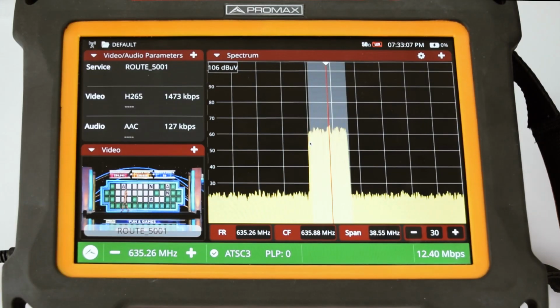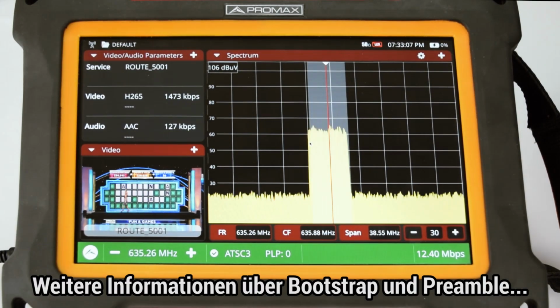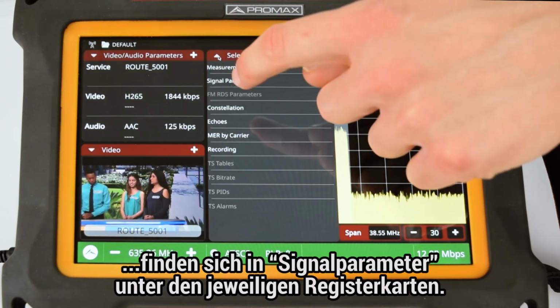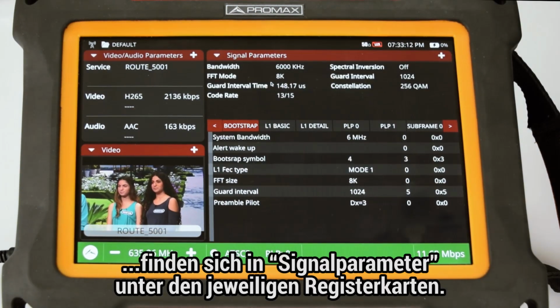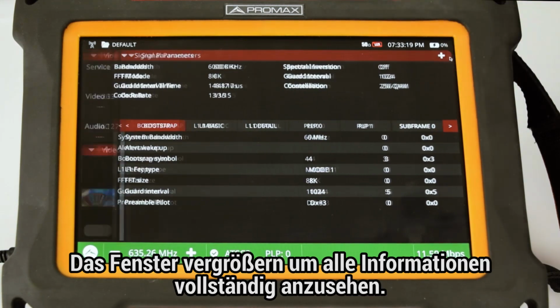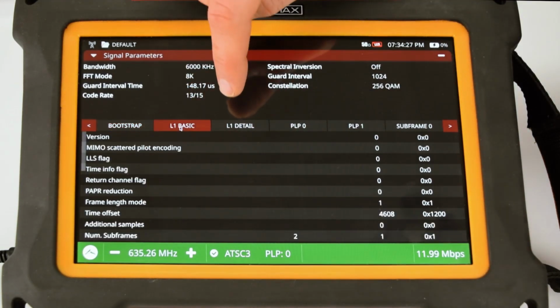We can find extensive information about the bootstrap and preamble as well as the metadata related to each PLP and subframe in the Signal Parameters tool by inspecting the corresponding tab. Once there, you will need to maximize its panel to see the information in full.